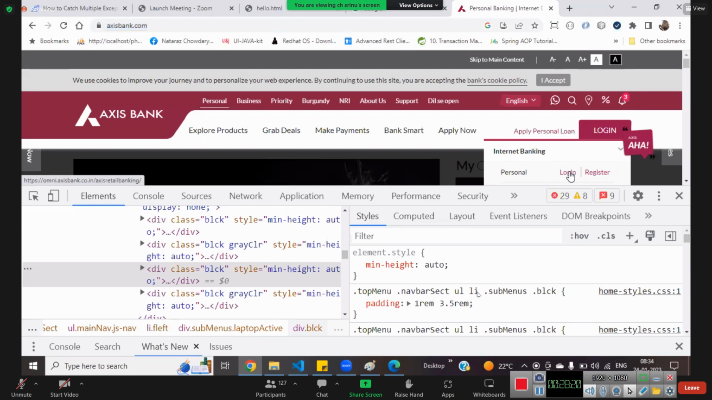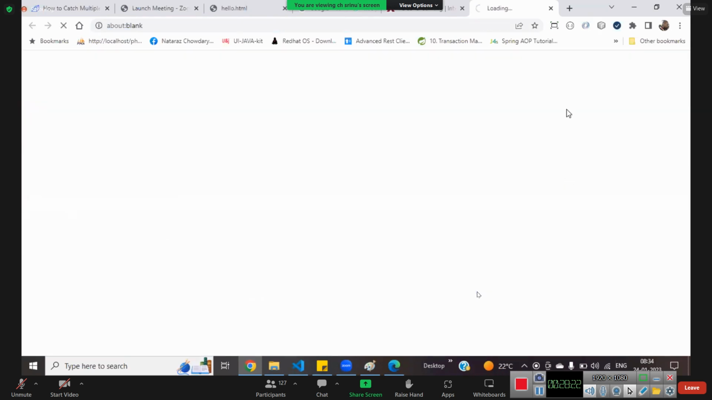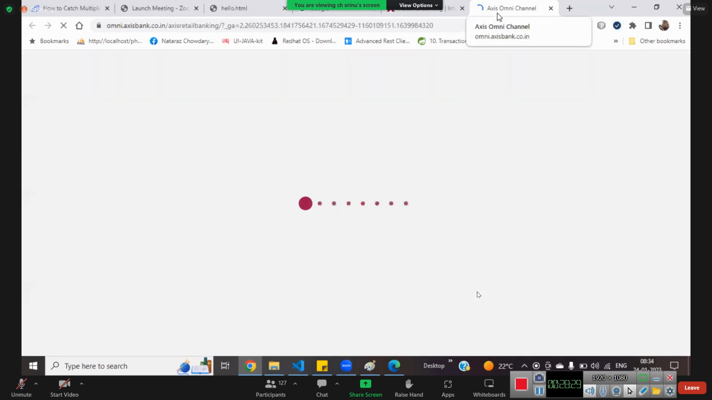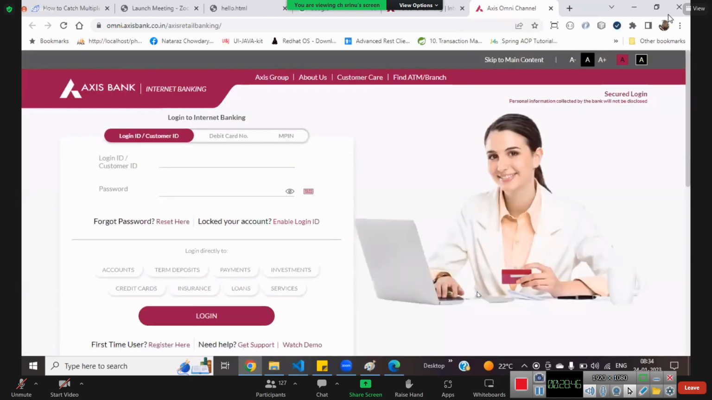Click on the login. One more tab has opened. See this, one more tab has opened or not. Now here you can enter your username and password and log in. Just wait, it's loading. Okay, now here you can enter the username, and here you can enter the password.